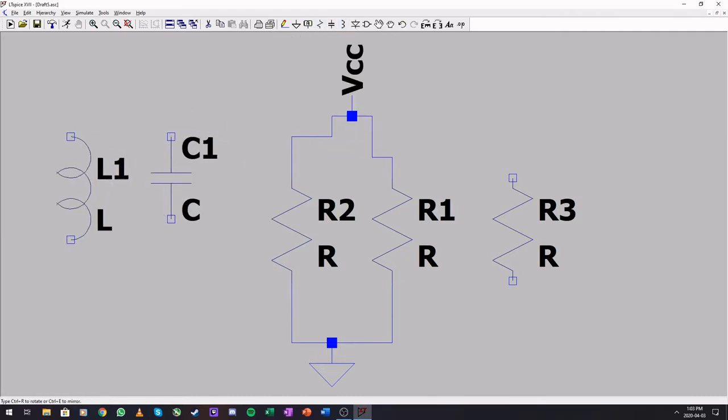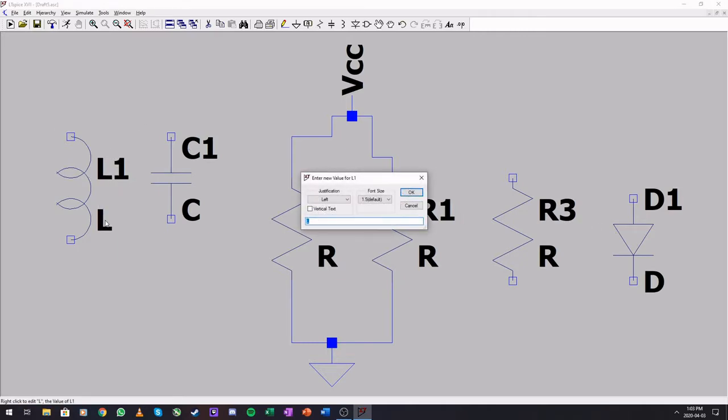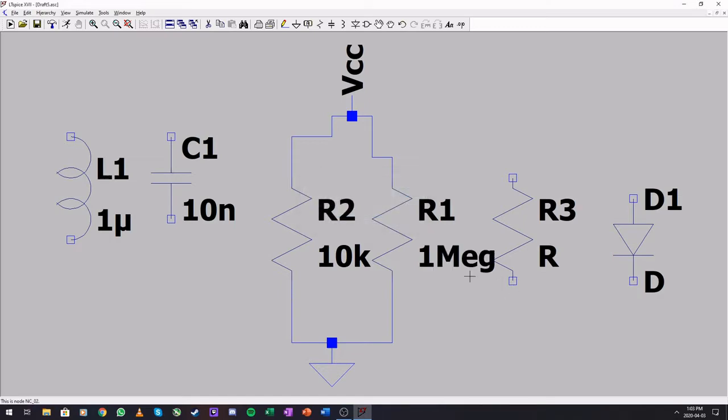capacitors, inductors, diodes. This is only the basic model. And yes, you can just right click on the L. Let's make this one micro, this 10K, make this 10 nanos. And for megs, you need to type out meg.